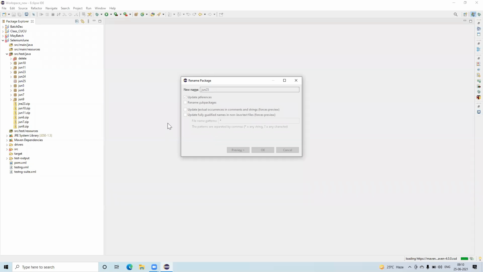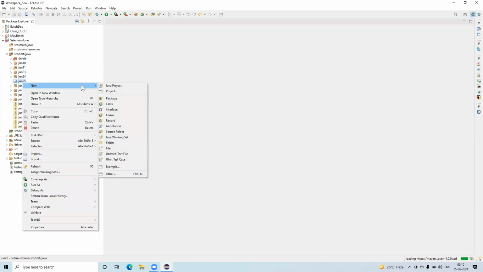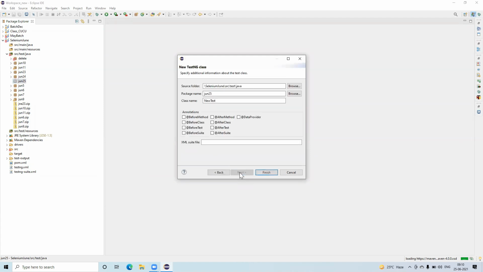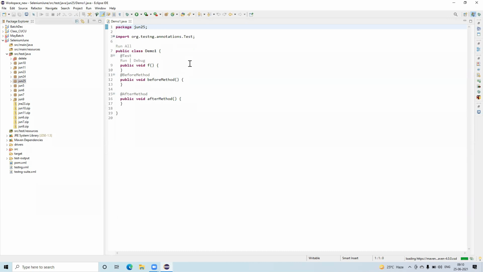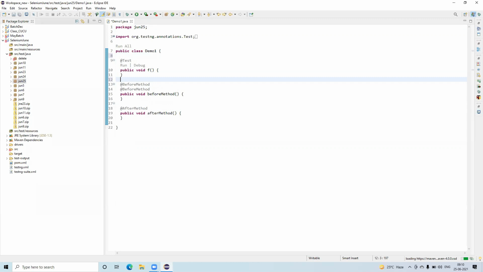So what I will do is add the Selenium code. Okay, so I will show you. First, let me create a TestNG class. Here I will name it demo one. Then I am clicking on the before method, after method, and clicking on finish. See here, we already know how it works. We have a before method and also an after method.